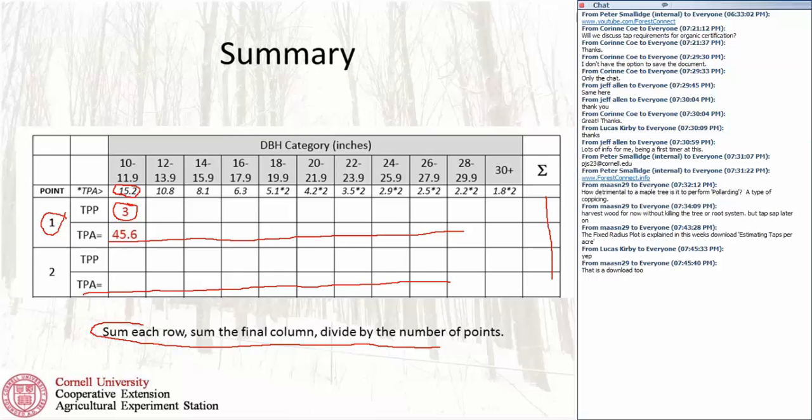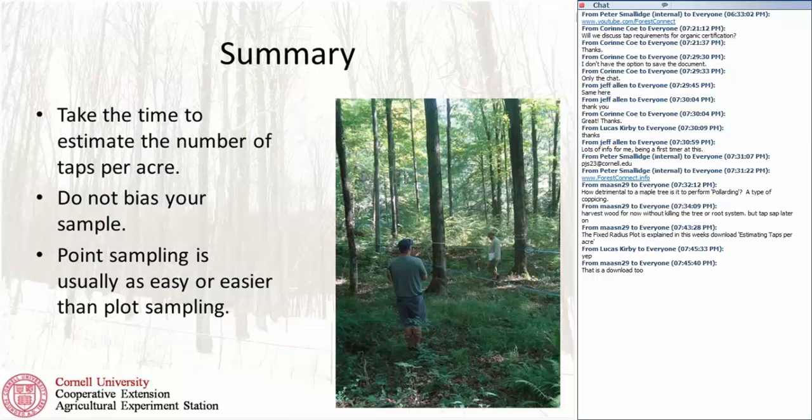All right, so the summary of this is that, first of all, it's important to take the time to estimate the number of taps per acre. It's a very simple process. The first point or plot that you put in is going to take you a long time, and it's going to be frustrating, and you're not going to be sure of what you're doing. But as you do 2 or 3 or 4 or 10 or 20 of these points, they'll go very fast. You will do a point in less than a minute, once you get comfortable doing this.